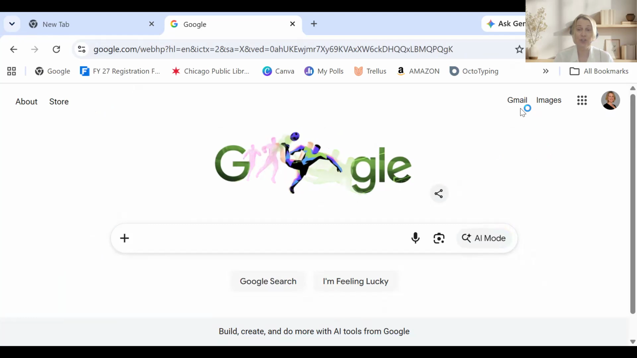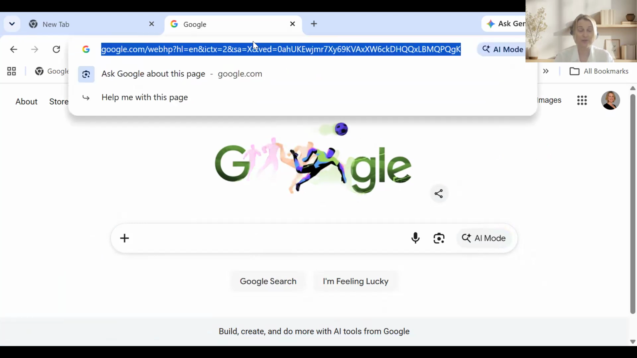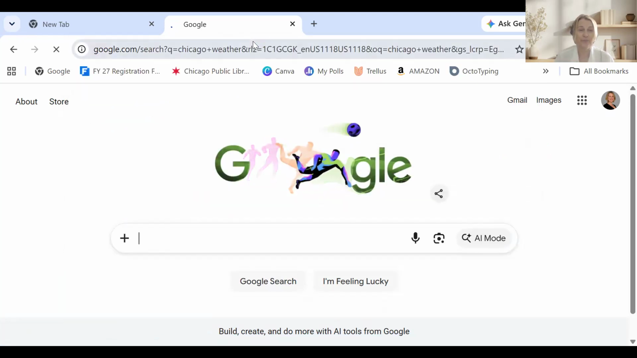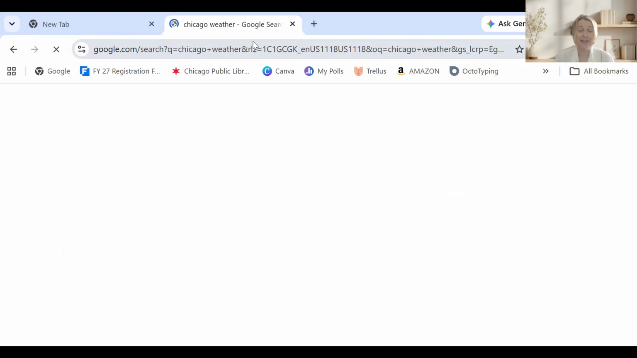So I'm going to take you to Gmail by clicking right here in Gmail. But first, let's talk about searching. So right here in the middle of the Google page is the search bar. So you can search here in the search bar in the middle of the page, or you can search up here in the address bar. So for example, if I put in Chicago weather, that's being pretty specific, asking specifically for Chicago weather. And I should get pretty much a summary of weather once this pops up.